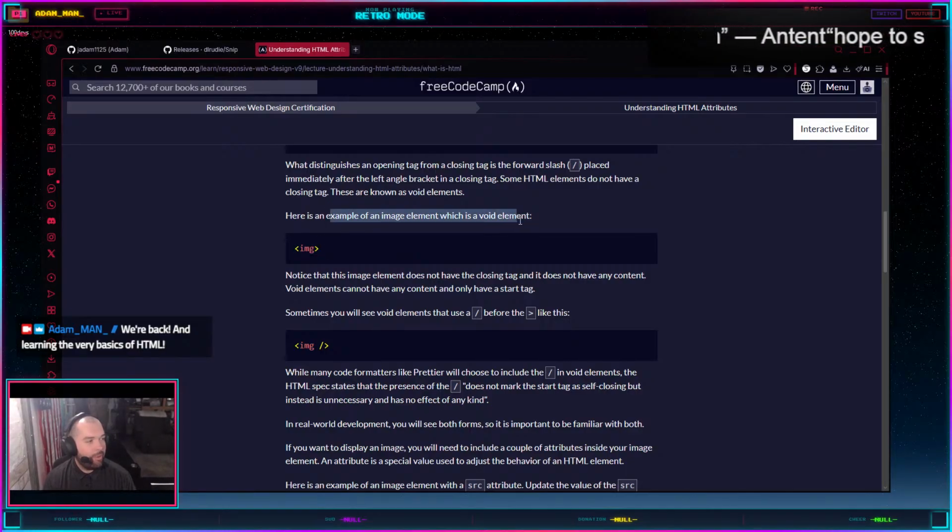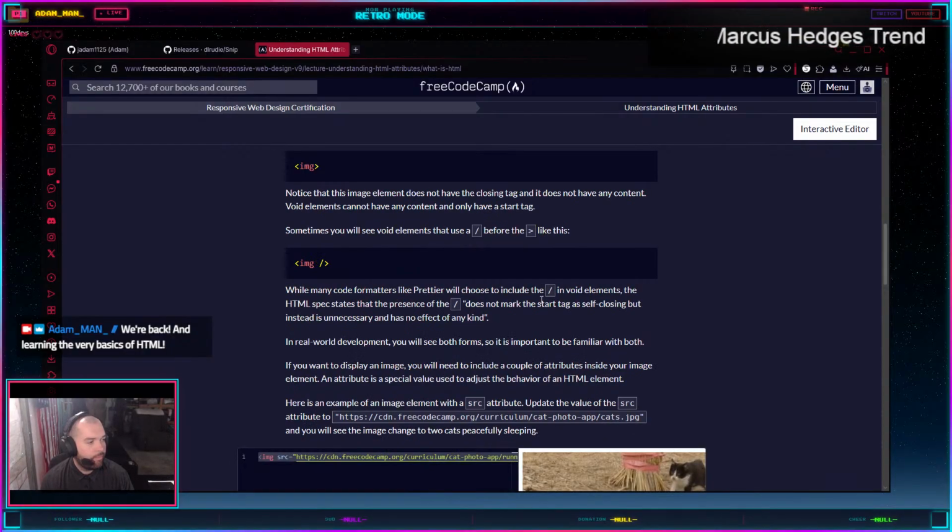Here's an example of an image element, which is a void element. So really, I guess if you were to think of the start and the end, you're just looking at the angle brackets for these special types. Notice this image element does not have the closing tag and it does not have any content. Void elements cannot have any content and only have a start tag. Sometimes you'll see a void element that uses a / before the greater than symbol, like this.